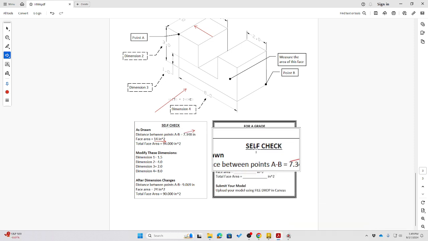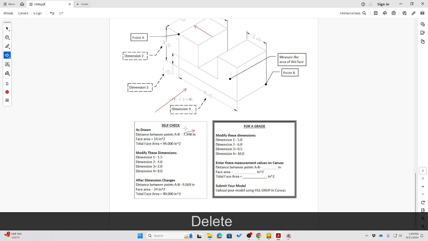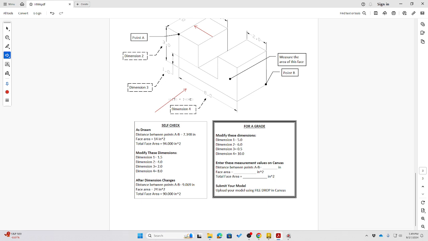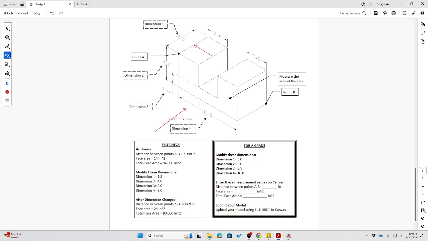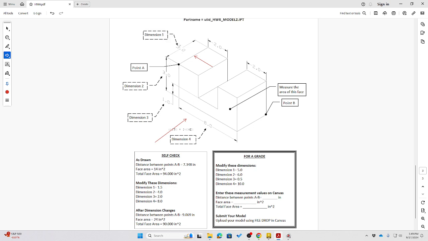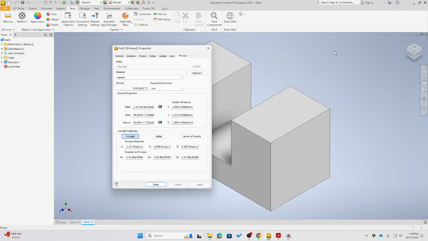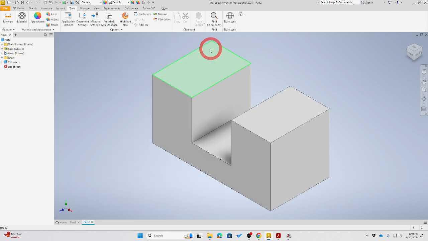Now it's time to move to the second step, right? The second step, now we are going to modify these dimensions. First dimension which we want to modify is dimension 1, and where's the dimension 1? This one, our extrude. Now we want to make it 1.5 instead of the 3, right? How can we do that?